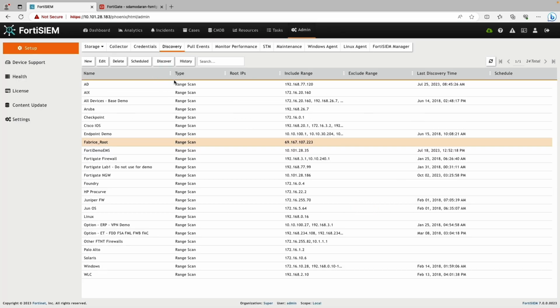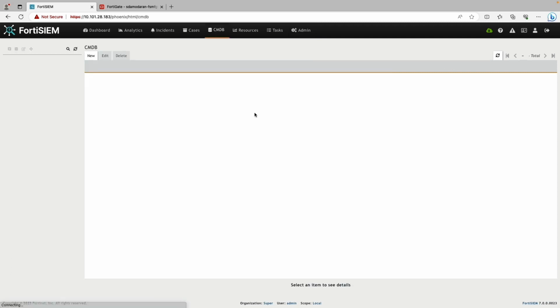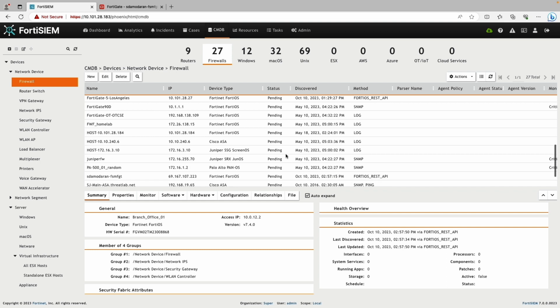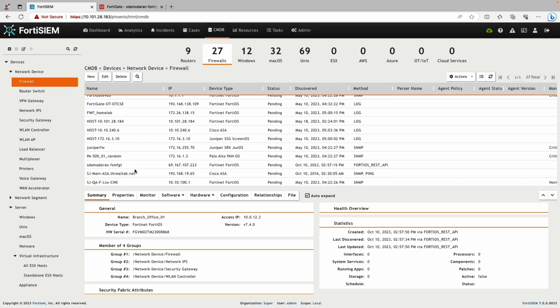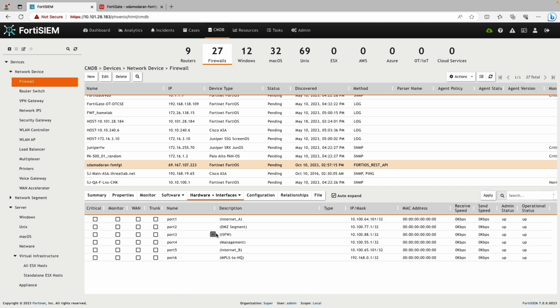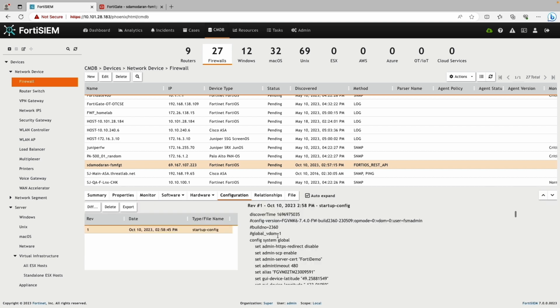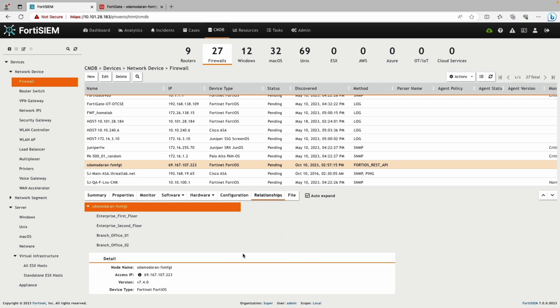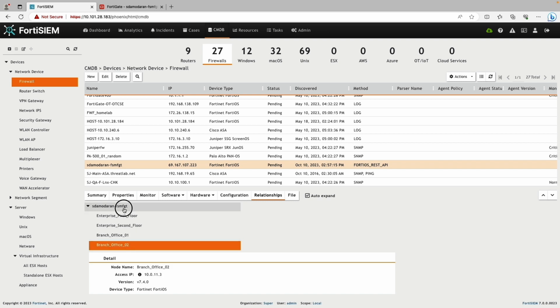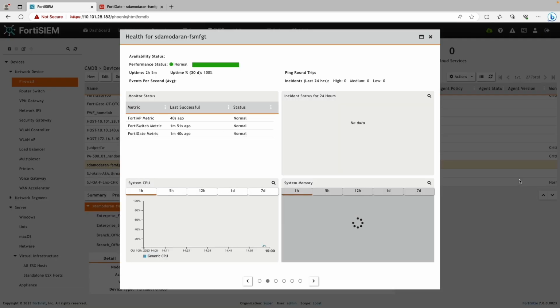Now, let's move to the CMDB tab. Under devices, select firewall. Here, you can see the discovered root FortiGate. The summary page will provide you the status overview along with the hostname, IP, version, and serial number. It allows you to monitor the interfaces and automatically fetch the device configuration. The relationship tab will provide the hierarchy within the Security Fabric topology. Under the action button, you can find the detailed information on device health and other parameters.